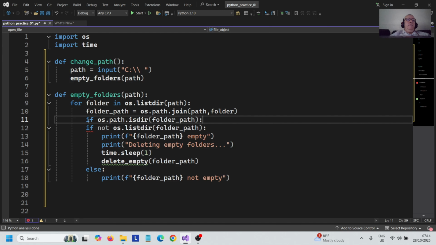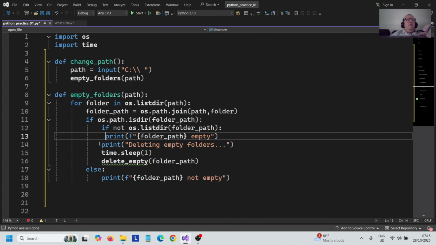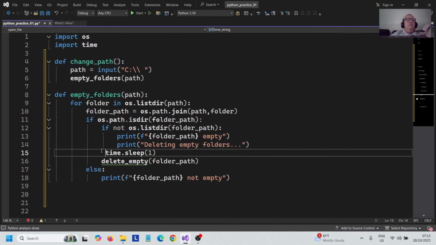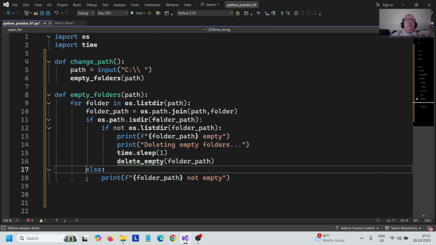So if os.path, then we're going to have to move this forward for 1, 2, 3, 4, and so on for each line. Okay, so that's looking all right. So if the os.path is directory, so if it is a directory, or else print folder path not empty. Okay, and actually that should be there.